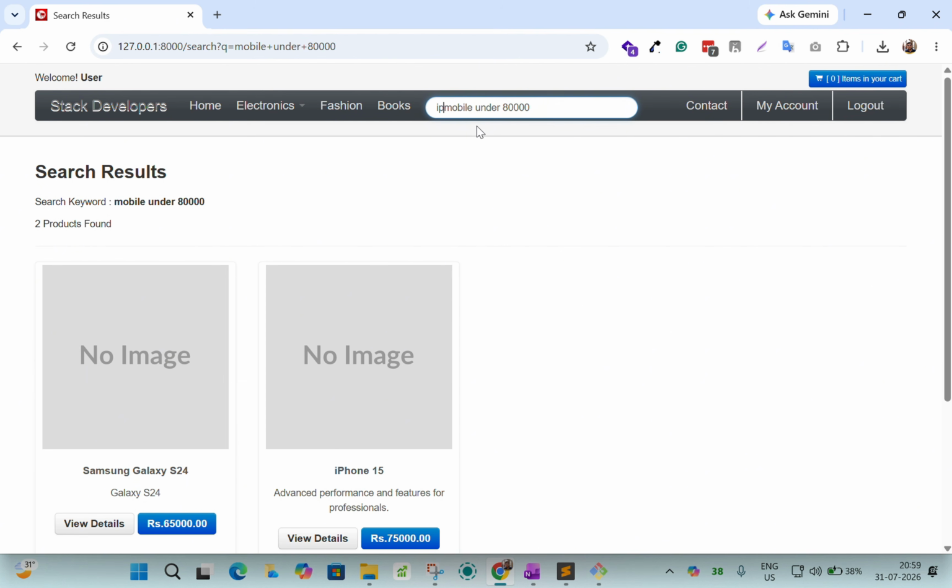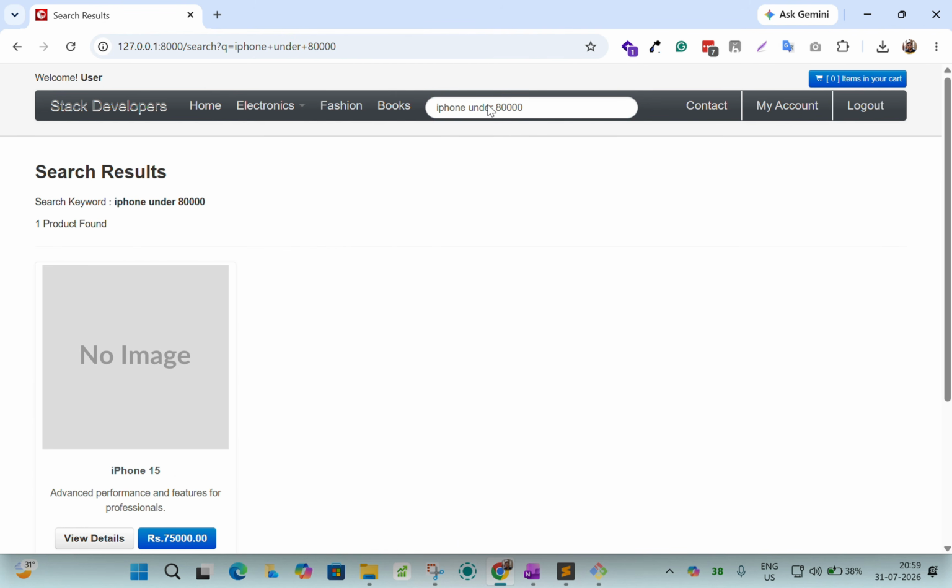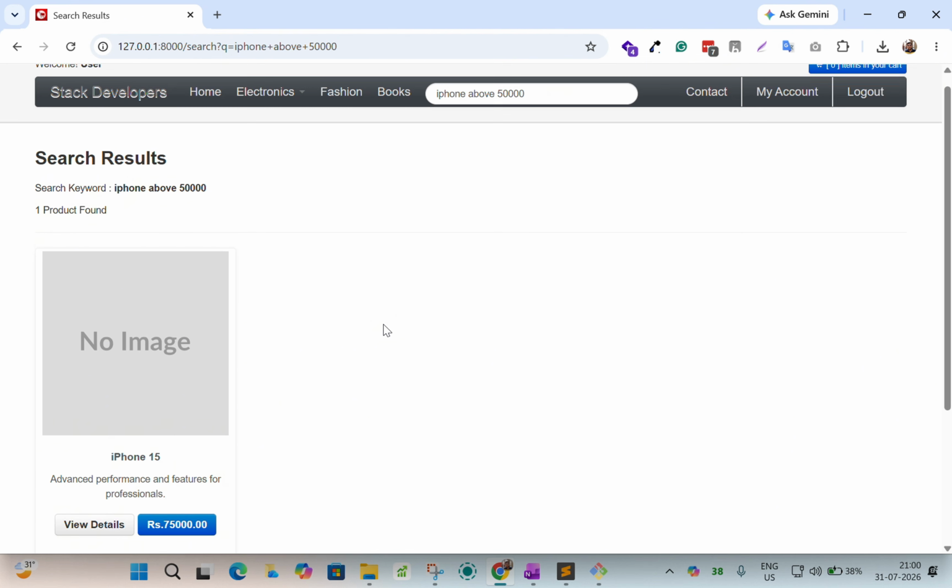So if I do something like iPhone under 80,000, let's see, only the iPhone must come. Yes, only the iPhone is coming this time, and its cost is 75,000, which comes under 80,000. We can also do something like iPhone above 30,000, then the same result will come, or above 50,000, like this one. Yes, again the same result has come, the 75,000 iPhone is coming.